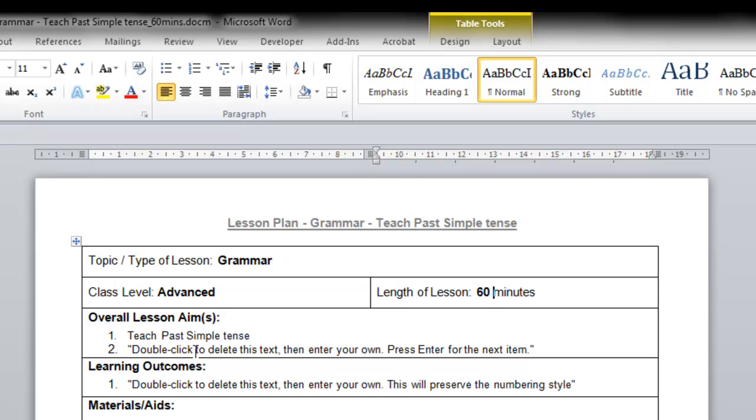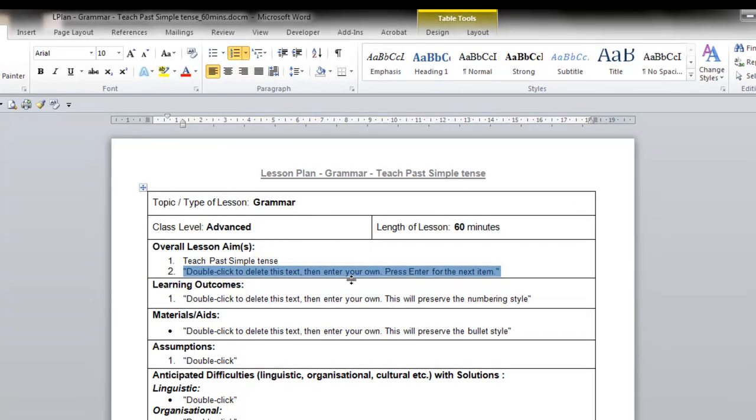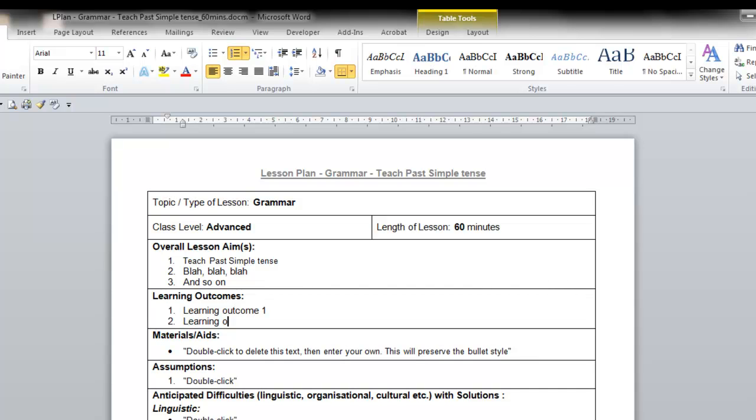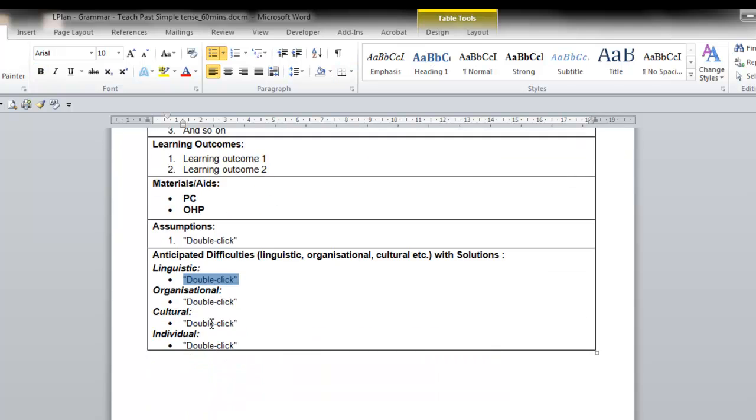Now if you need to enter another lesson aim, I'm sure you've got more than one, you double click to delete this text, then enter your own. So I can type in blah blah blah, then I can put in another one, and so on. Then I double click to do my learning outcomes, 1, and 2, and so on. Material aids, I'm going to be using a PC, I'm going to be using an overhead projector, and so on. Assumptions, and you basically follow this through.